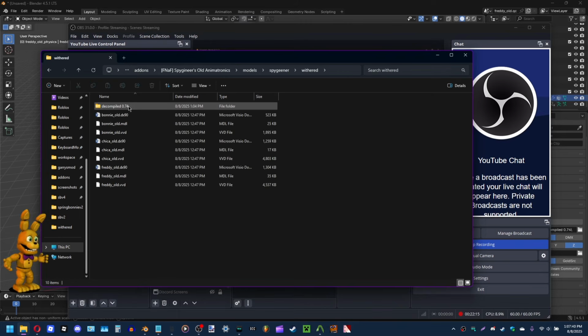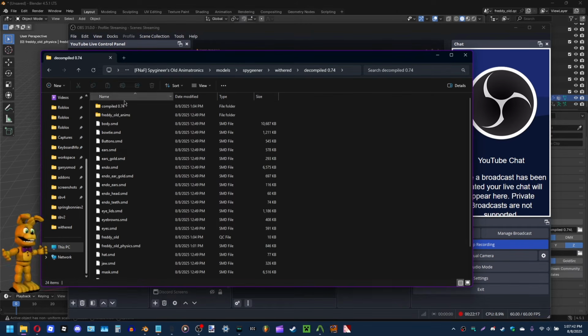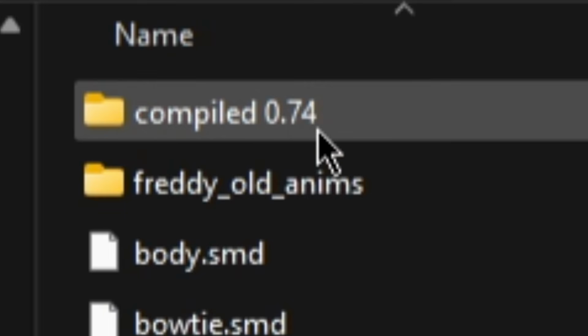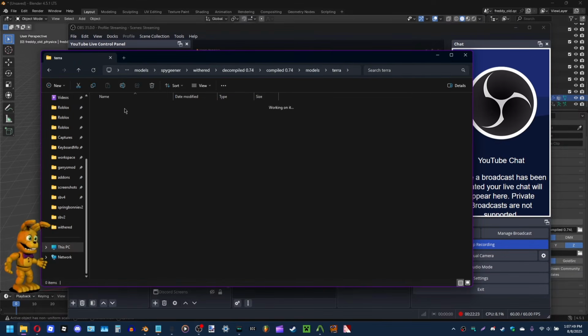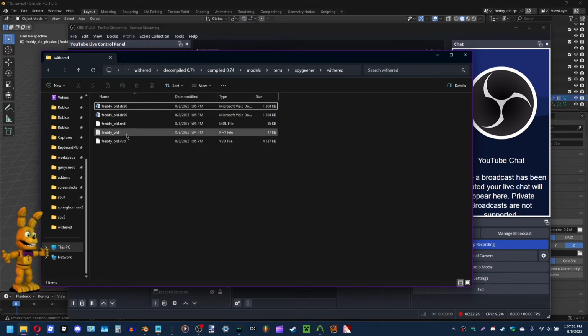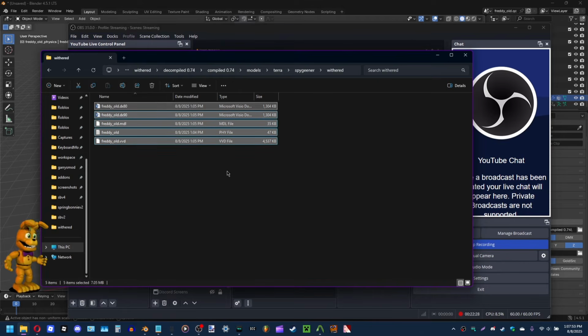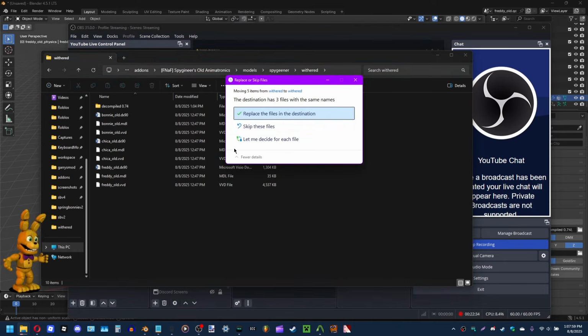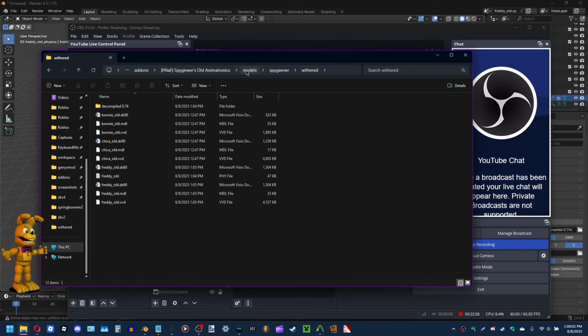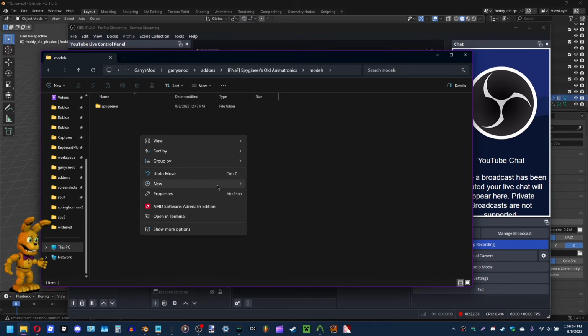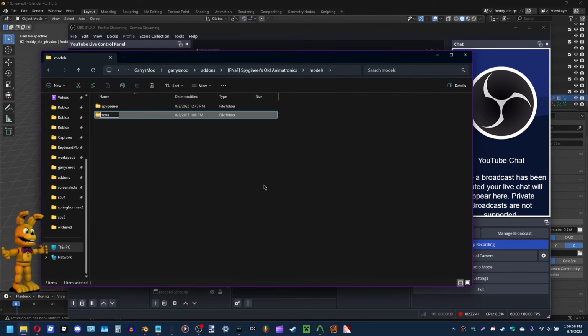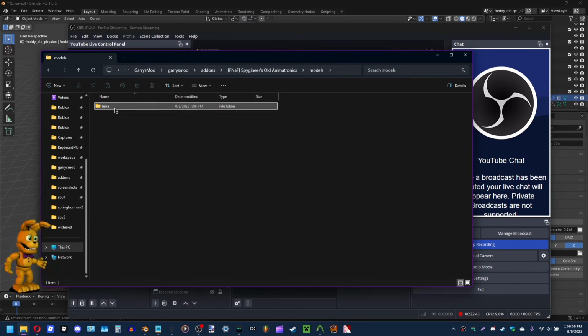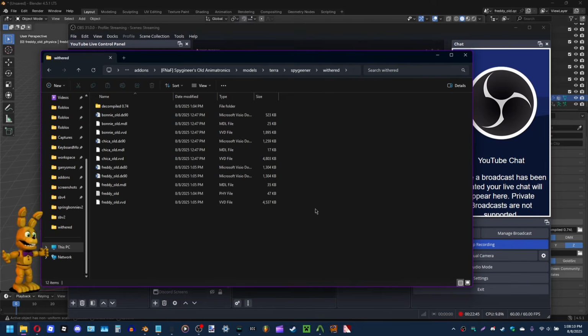Okay, so now that I'm done editing Freddy's materials, you can go back to the decompiled folder and into this thing, which is the compiled folder. You just go all the way to where these are, and you can press Ctrl X to cut, and then you go back to the main folder where all the other models are. You just paste it and replace the files so that it will work.